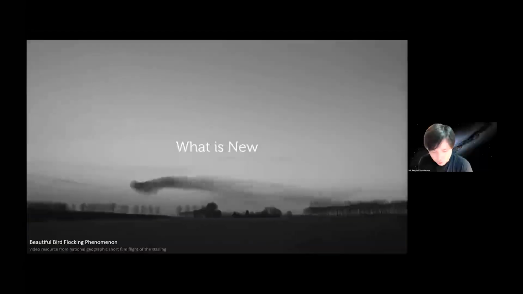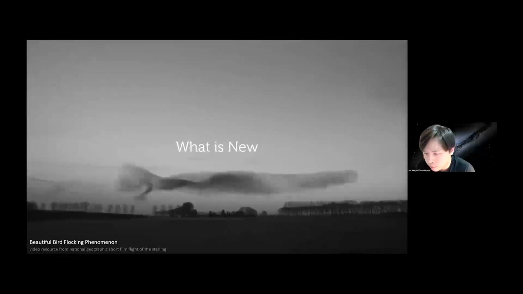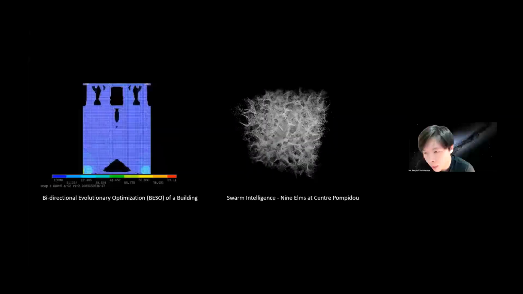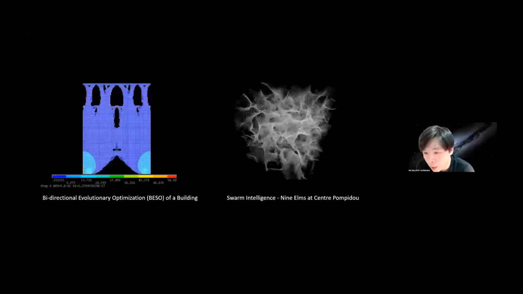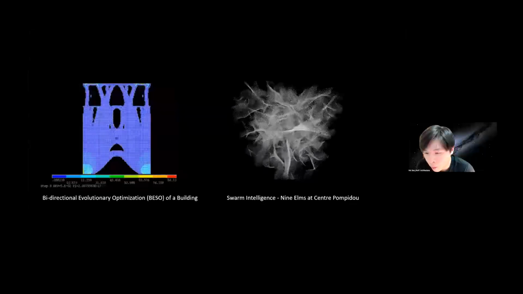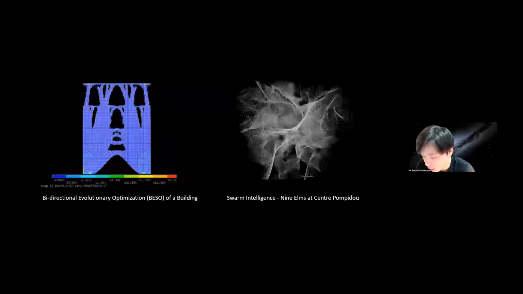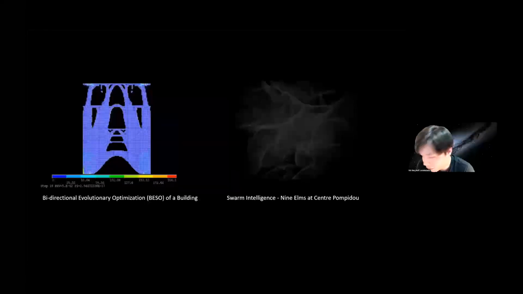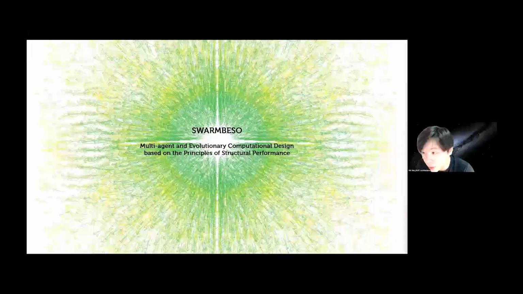So I want to introduce something new from my research. Besides the BESO method, as part of my PhD study, I integrate with swarm intelligence. The BESO method was developed by Professor Mike Xie, and the swarm intelligence idea is from my second supervisor, Roland Snooks. Then I worked with Dr. Xin Yan on Swarm BESO.